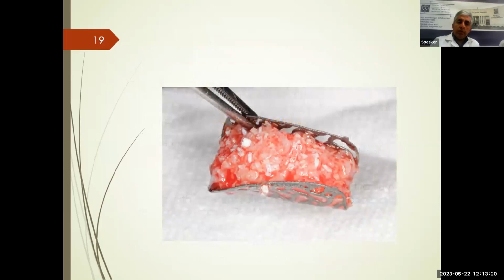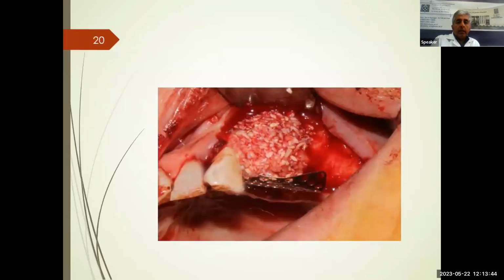You can see a mixture of xenograft and autograft, which is supported by titanium mesh. We can fill the space completely without any problem, and we can be certain that this will fill the defect correctly. And in other instances, the mixture of graft material will be supported by the titanium mesh.